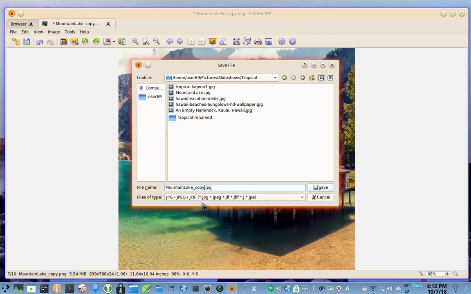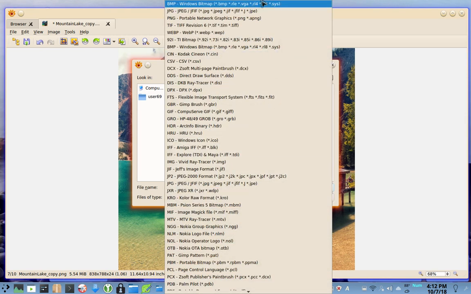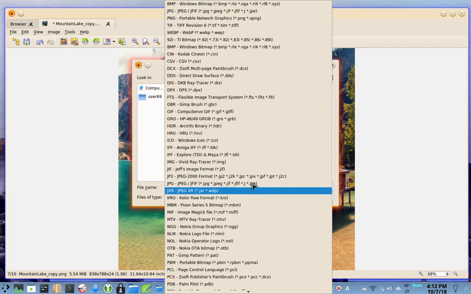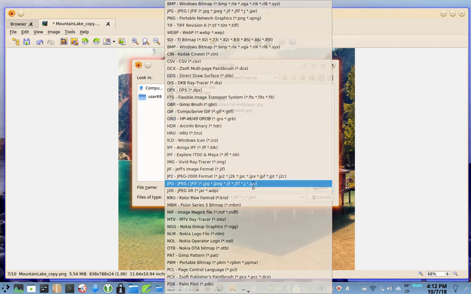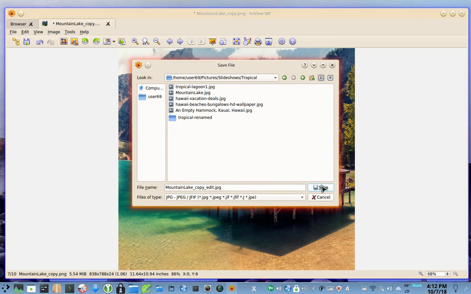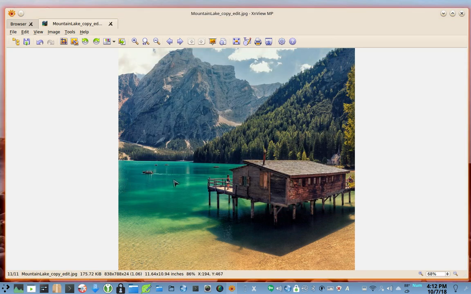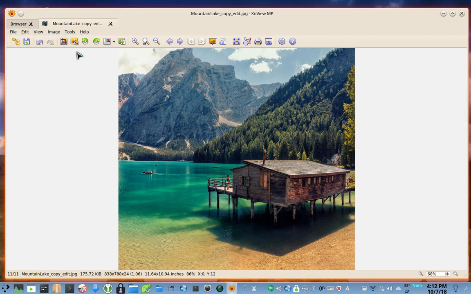change the name a little bit to note that it's been edited. You could just add a number like 2 or edit. You could pick a different format. Look at all the different formats that are available. Okay, in this case, I'm using the JPEG format. And then just click Save. That's it. That's how simple it is to crop, resize and save an image using XnViewMP.